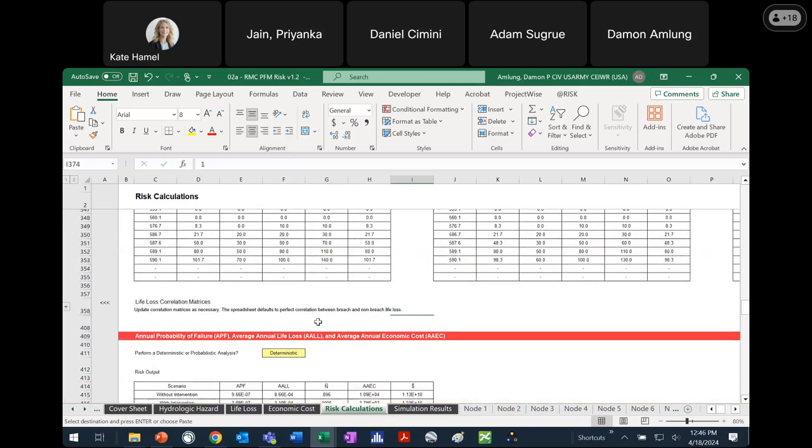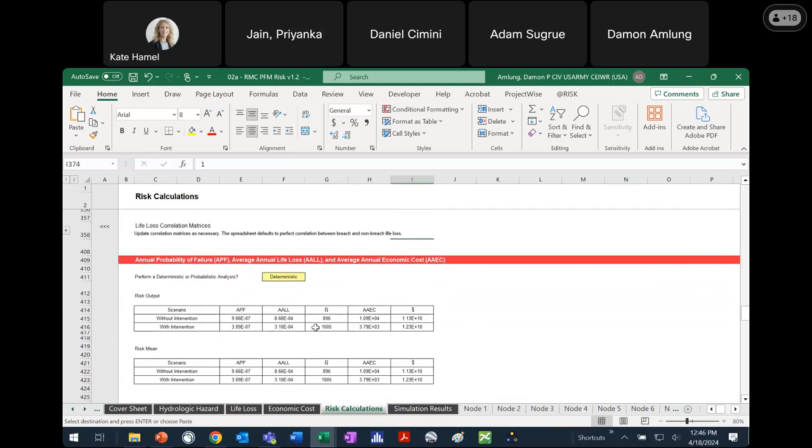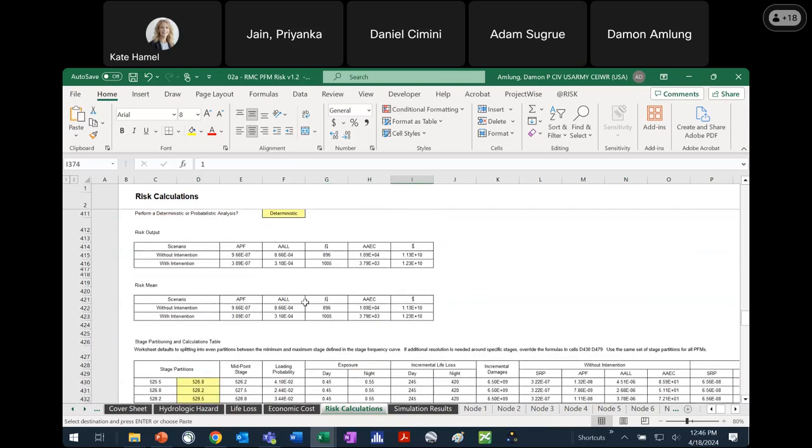So I'll hide that. If you were doing this one deterministically, you would get a mean probability of 9.66 × 10⁻⁷ without intervention, and 3 × 10⁻⁷ with intervention. You can see the average annual life loss in the end bar.